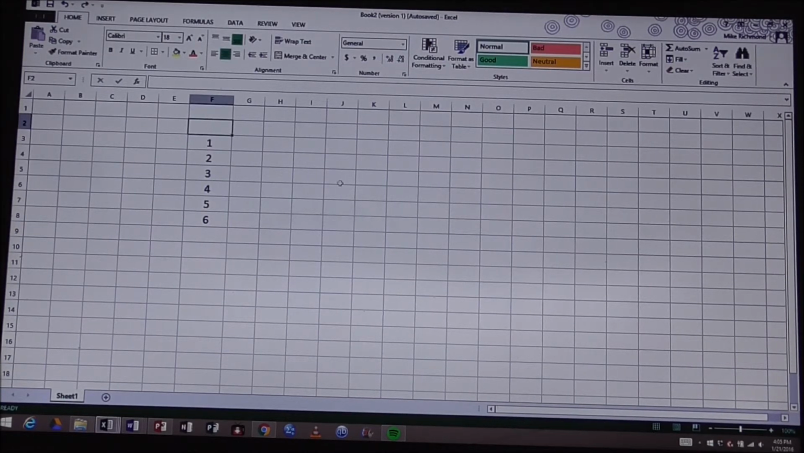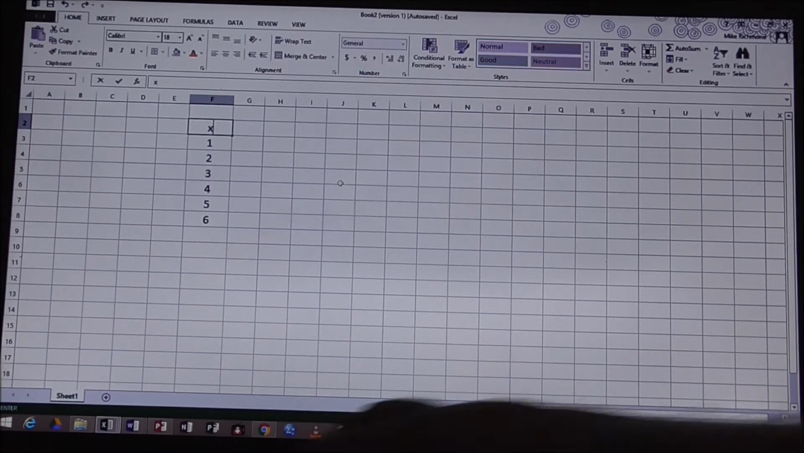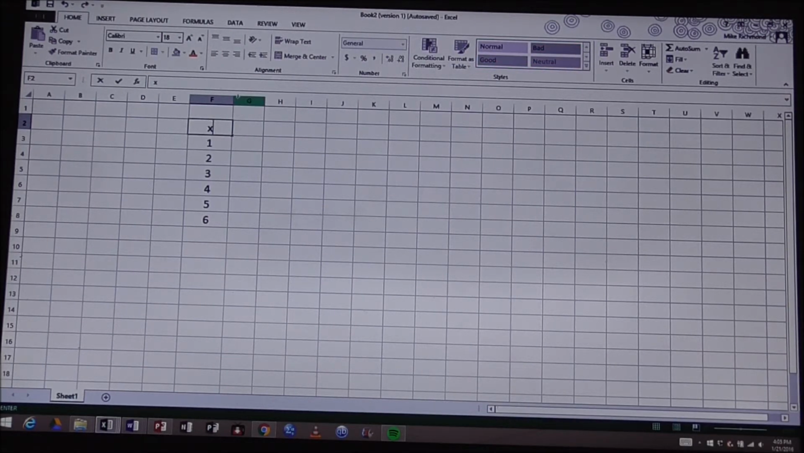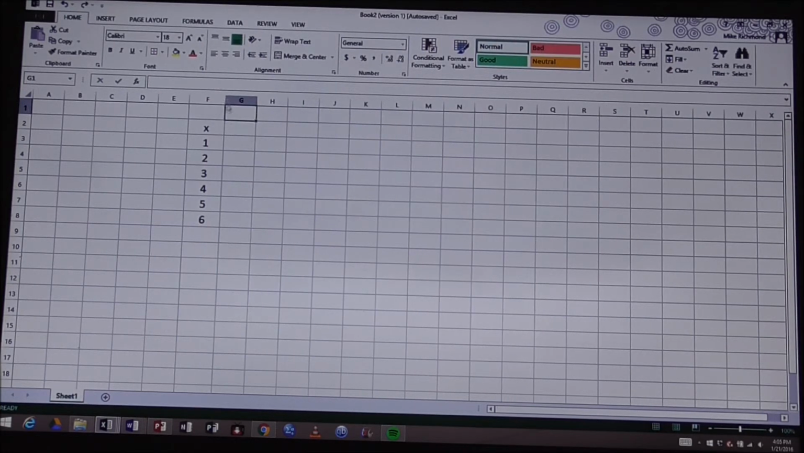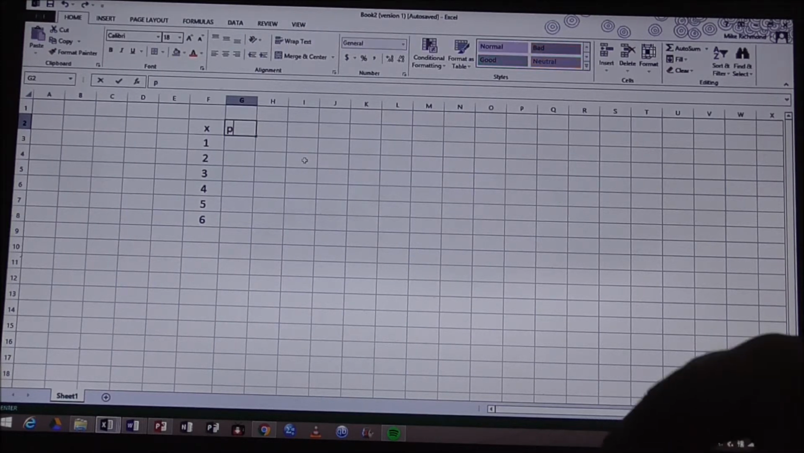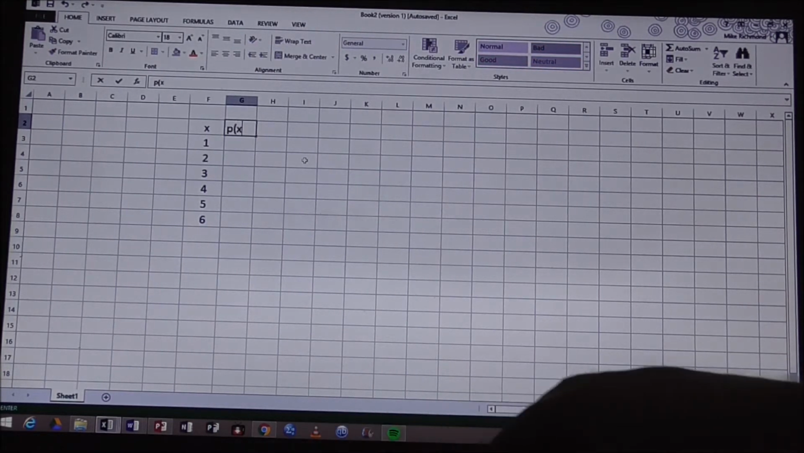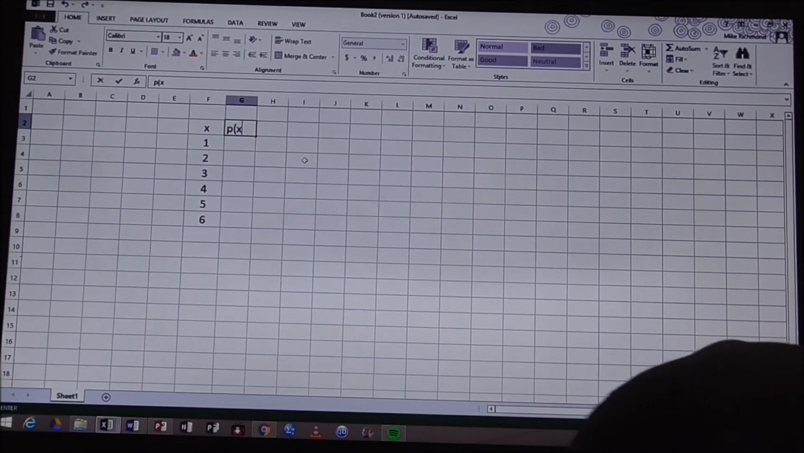So I'm going to call the column header of this cell, this will just be X. X is just the value on a single roll of a single die. Okay, the next column over is going to be the probability of that value occurring, or in statistical terms, it'll be P of X.